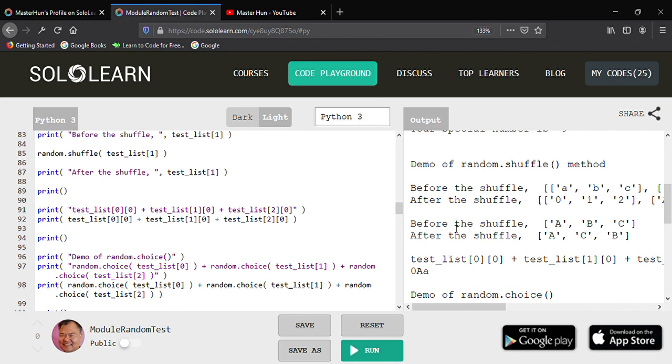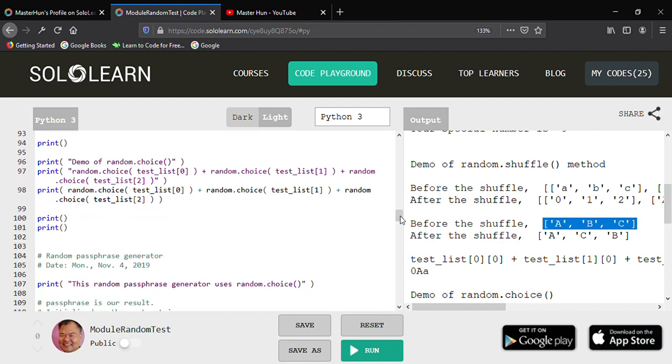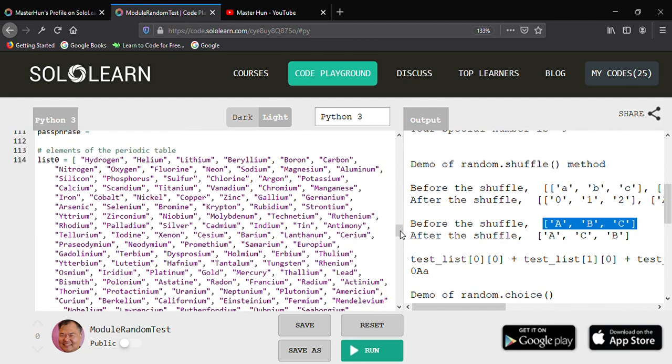Now in this example, it's just a 1-dimensional list with the capital letters A, B, and C, and then after it was shuffled, the positions of B and C were switched. A stayed in the same place.